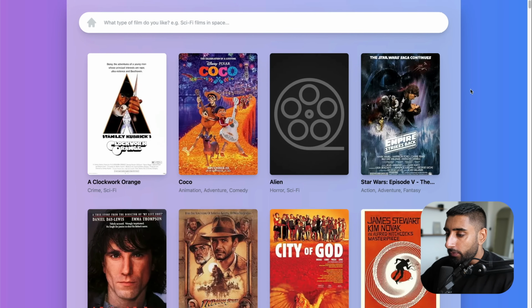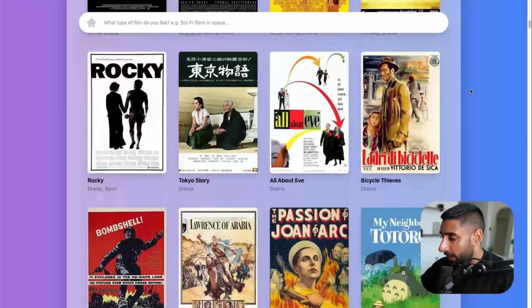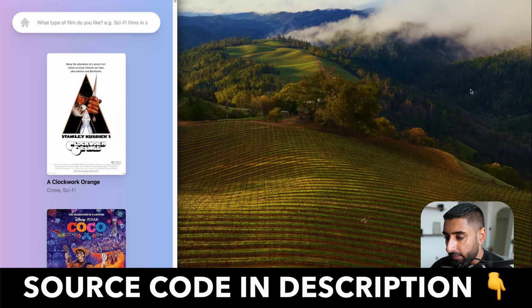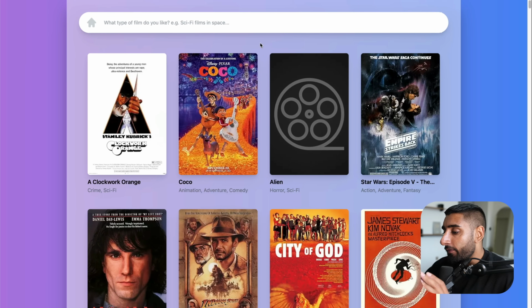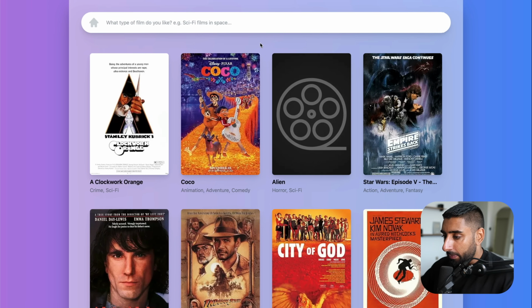So here is our beautiful movie recommendation app. You can go ahead and play with it yourself. All the code is in the description in the GitHub repo, but we're going to go ahead and try it out for ourselves. So we simply type in anything that we want.